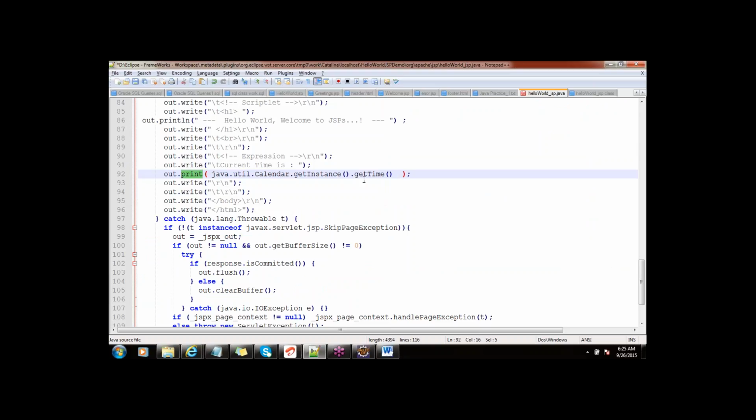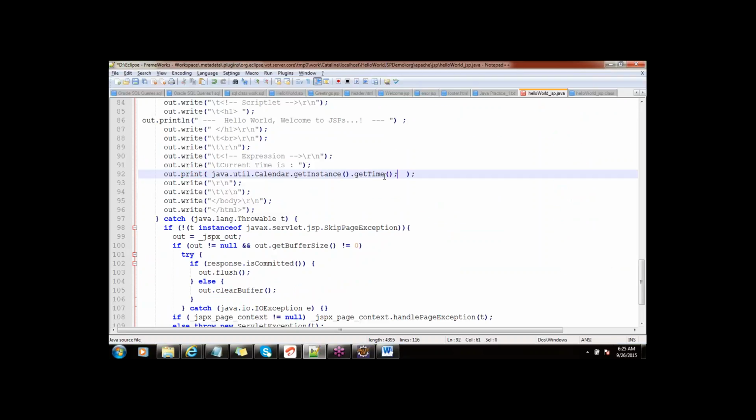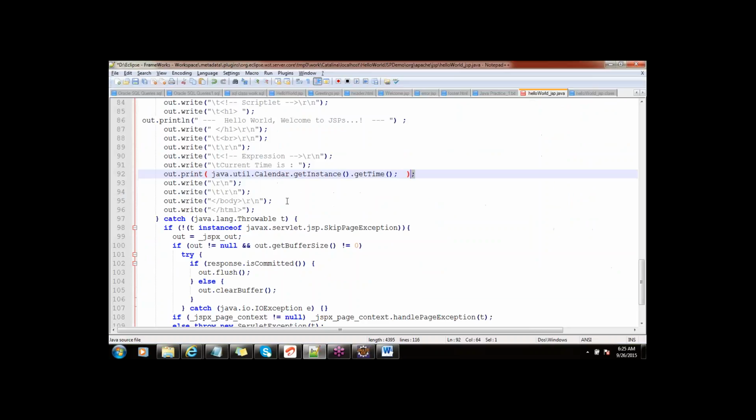And if you put a semicolon here, what happens? The semicolon goes inside the argument. Is it valid? No. So the semicolon should be outside, because outside it is automatically generated. So here we don't put a semicolon. Expressions, whatever you write, they fall inside out.print as an argument. That is why we don't put a semicolon.